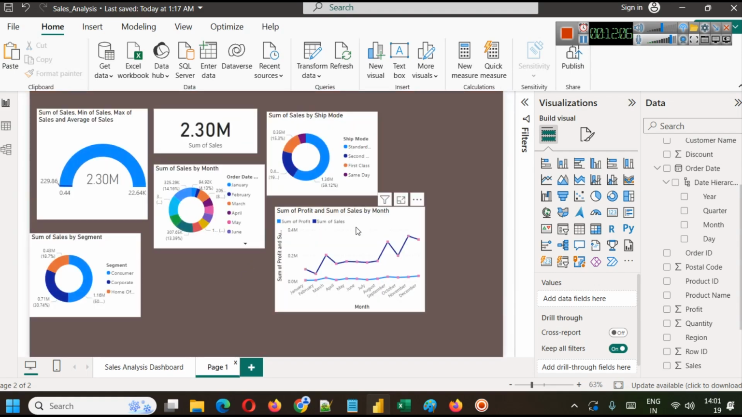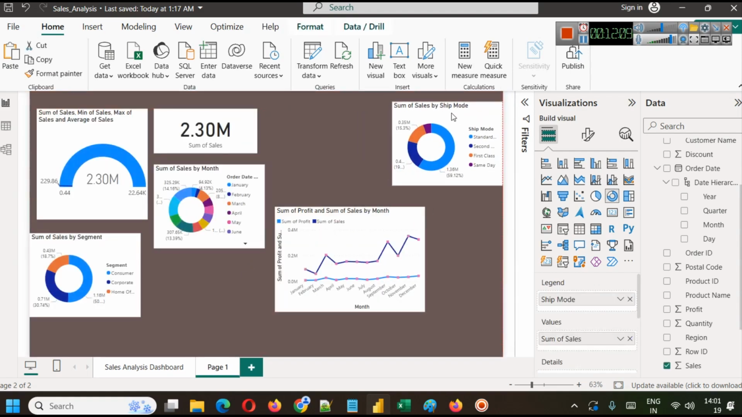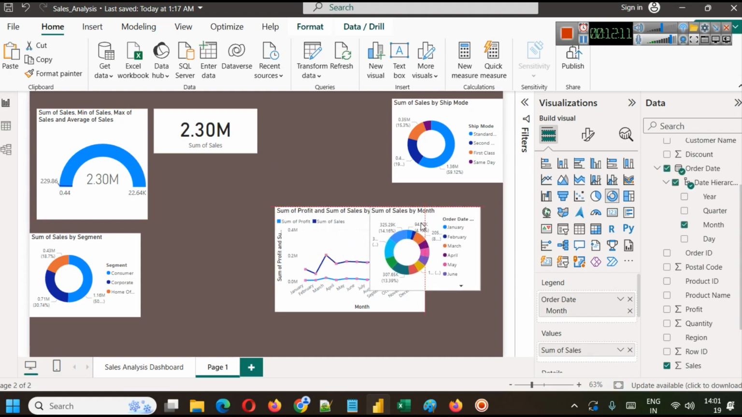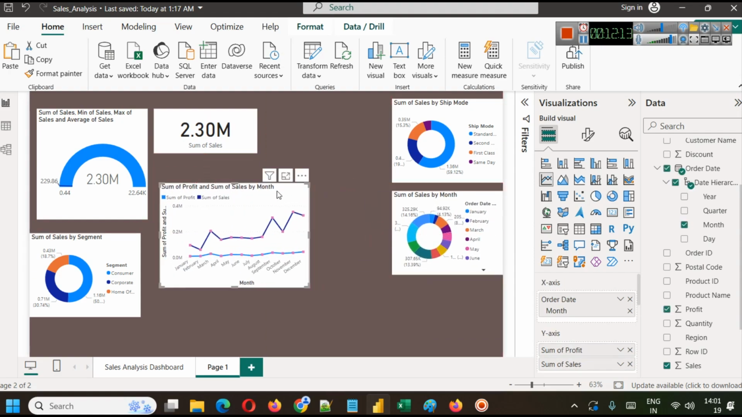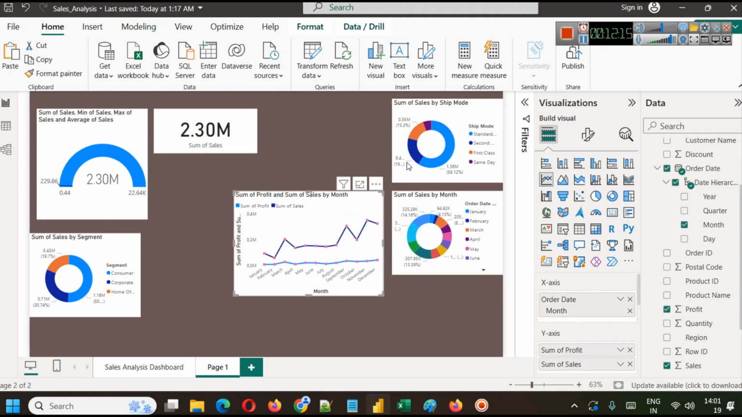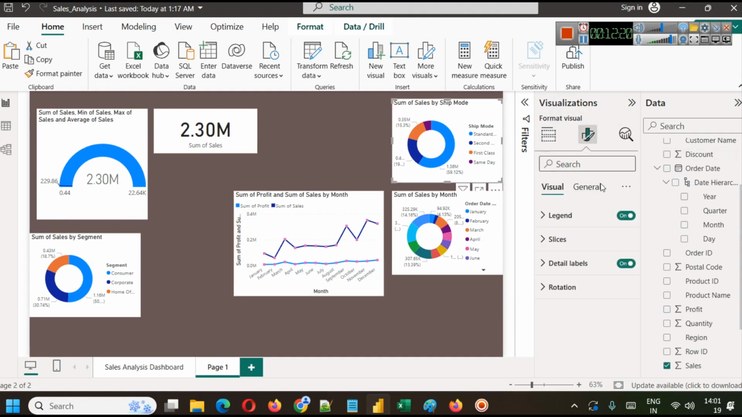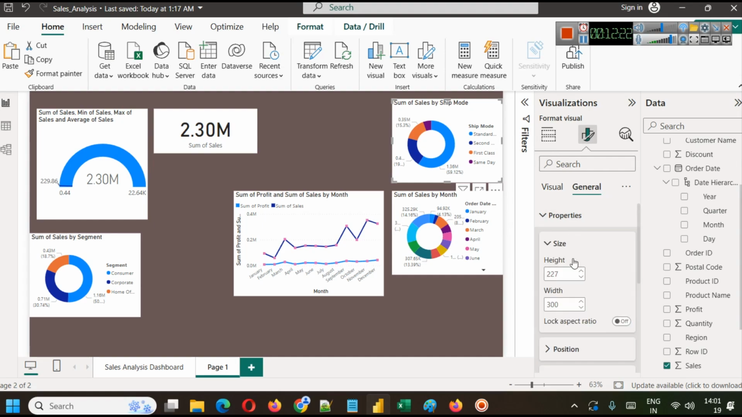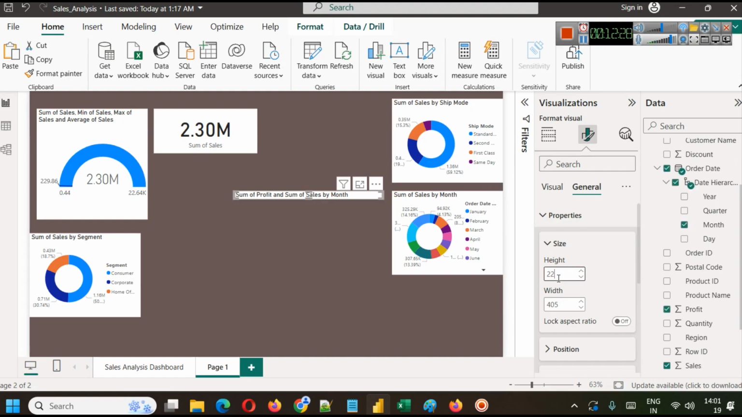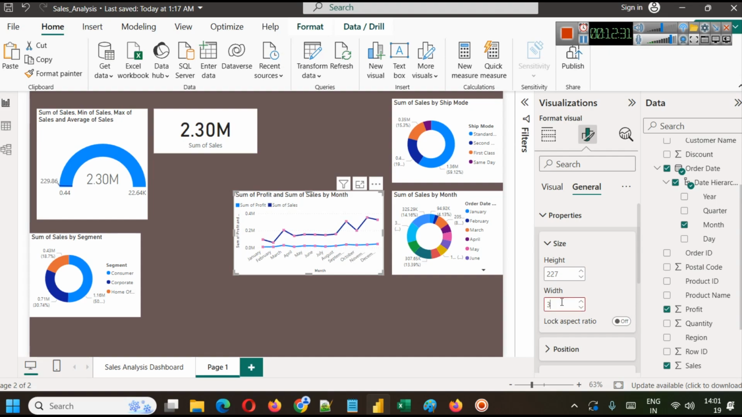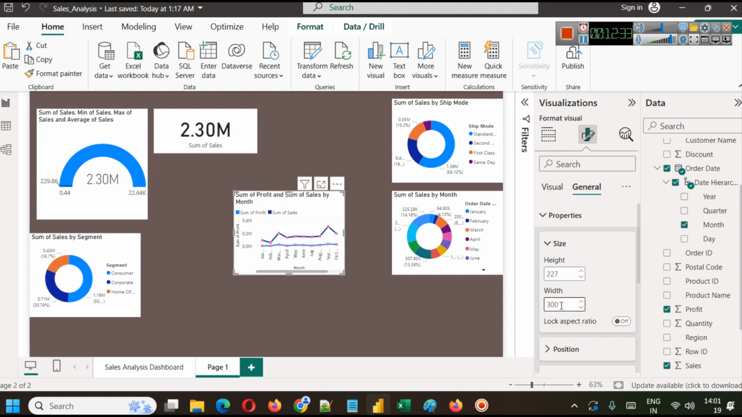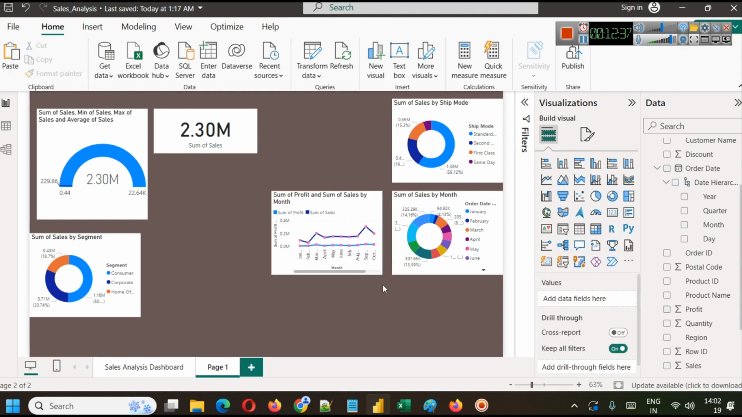And suppose you have all these charts, what you can do, you can simply start arranging them, one by one. Make sure all of them are of same size. So you will click on chart, go to format visual, general. Here you will see property. It is 227 by 300. Let's say we want to make it also 227 by 300. Okay. This way you can make their width and height equal, and you can arrange them.